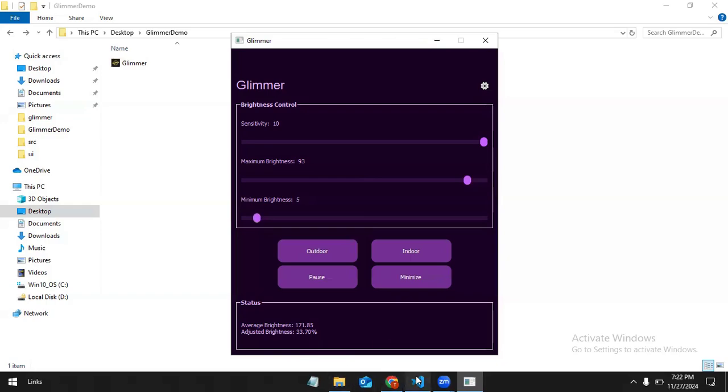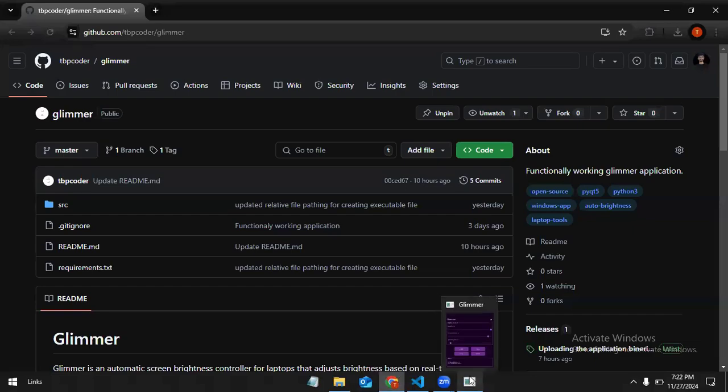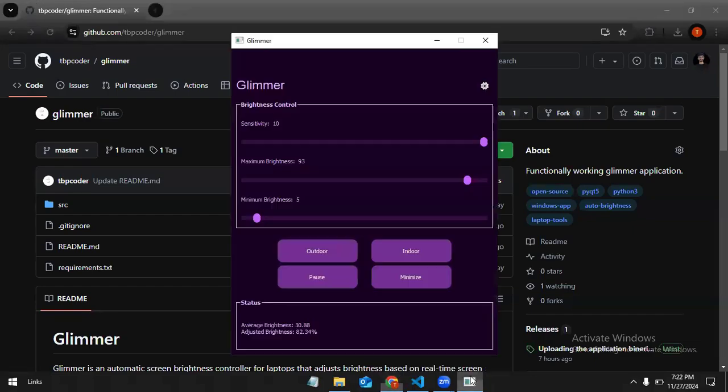Now, if I go to a darker screen, so let's say I go to this screen, because this is a darker screen, my screen just lit up and the adjusted brightness is 80% now. So basically, as you can see, if there is a darker screen, the brightness increases. And if you have a whiter screen, the brightness decreases. So this helps you to adjust accordingly and reduce your eye strain.